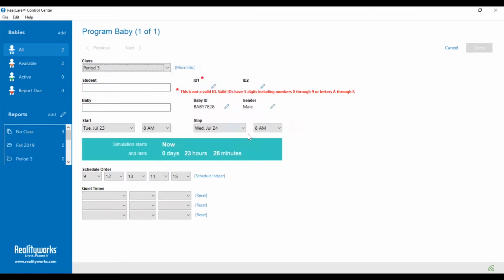Click OK. And you'll see now on the left-hand side of the control center, we have a new folder that says period 3. It says 0 and will remain 0 until the simulation is over with and the reports have been retrieved. Next, where it says student, it's optional, but you can put in the student's name. Let's call her Jessica Martin.